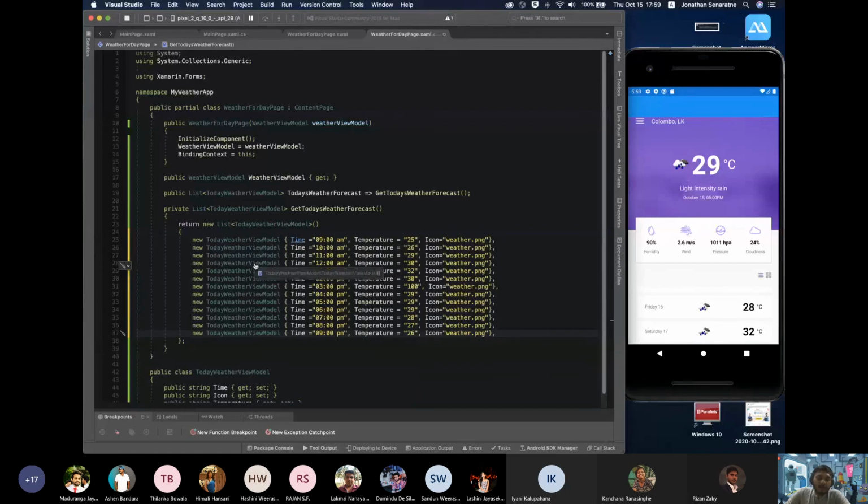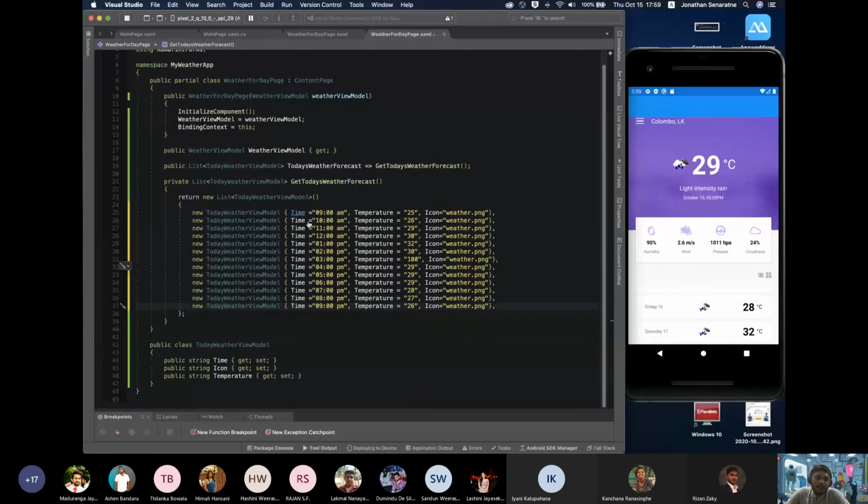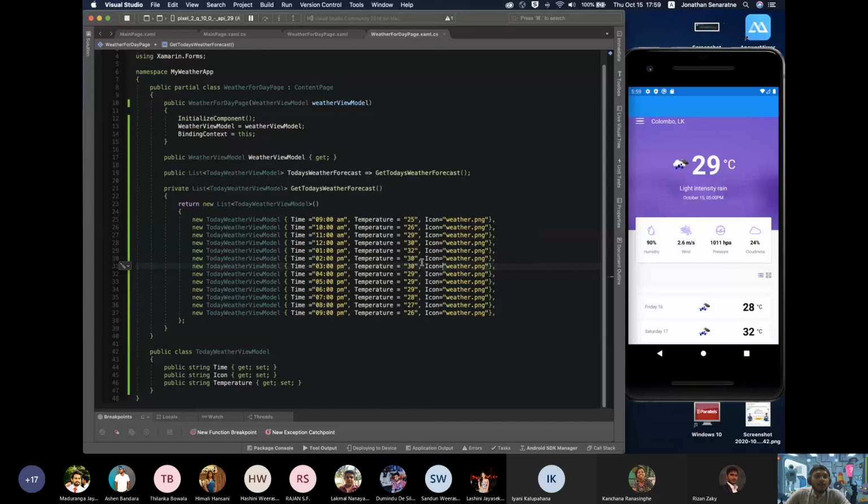I've added dummy data where the time for every hour from 9 a.m. to 9 p.m., and I've added a bunch of temperatures. At 3 p.m. we probably don't make it out alive, but let's change it so that we survive. And then we have the icon. Okay, so the view model, our binding context is all set now.